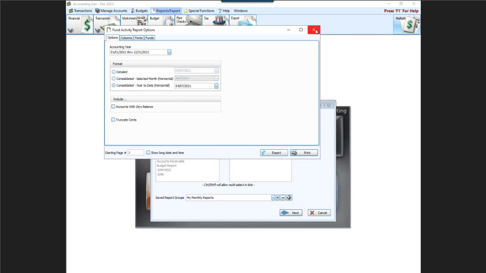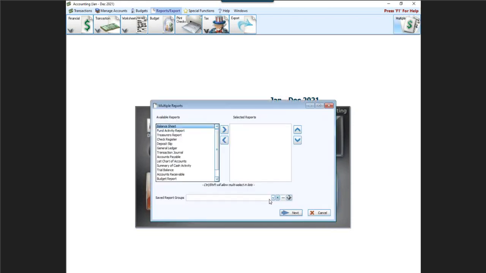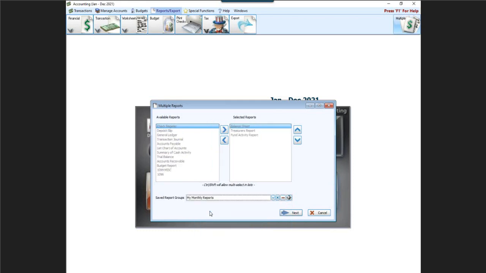But when I now need to redo this in another month from now, let's say I'm a month from today and I want to bring this up again, I go to Reports in the middle. I go down to my menu at the bottom and I click my monthly reports. And boom, on the selected reports list on the right, it brings in the same reports I had selected as part of the group and in the desired order, and I can now go ahead and print those reports.